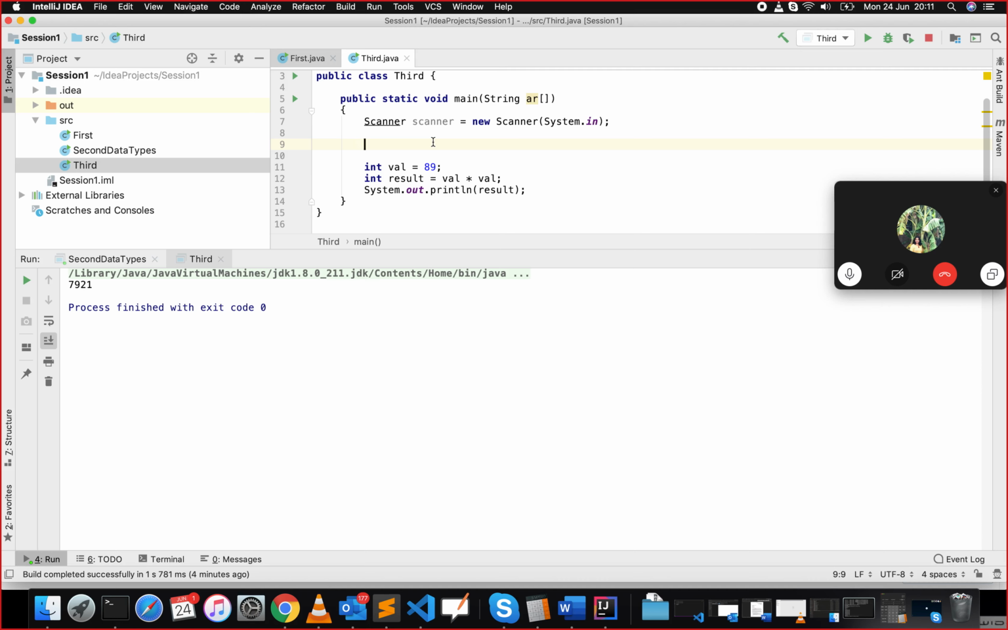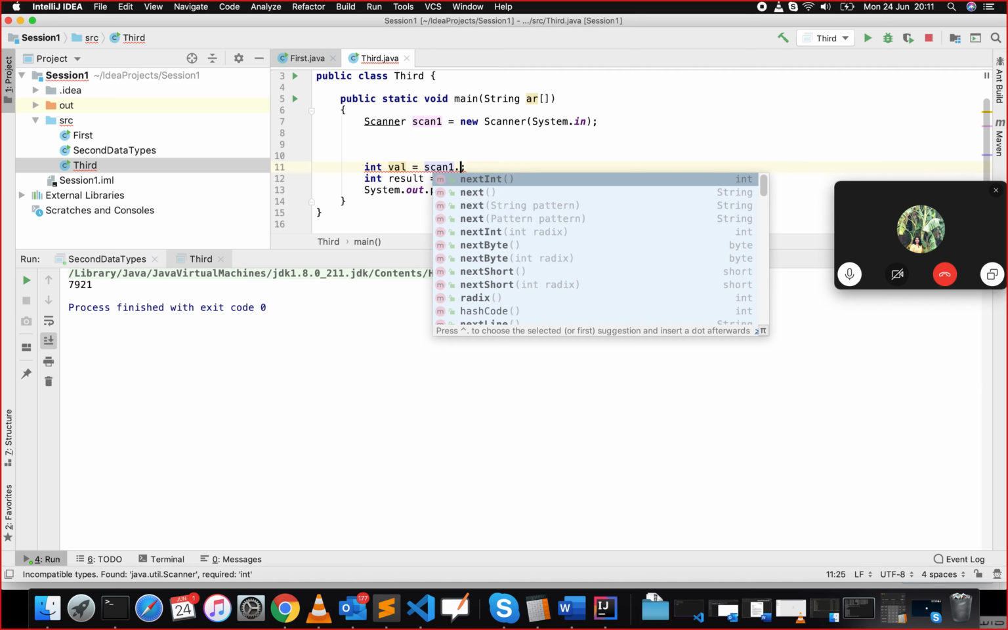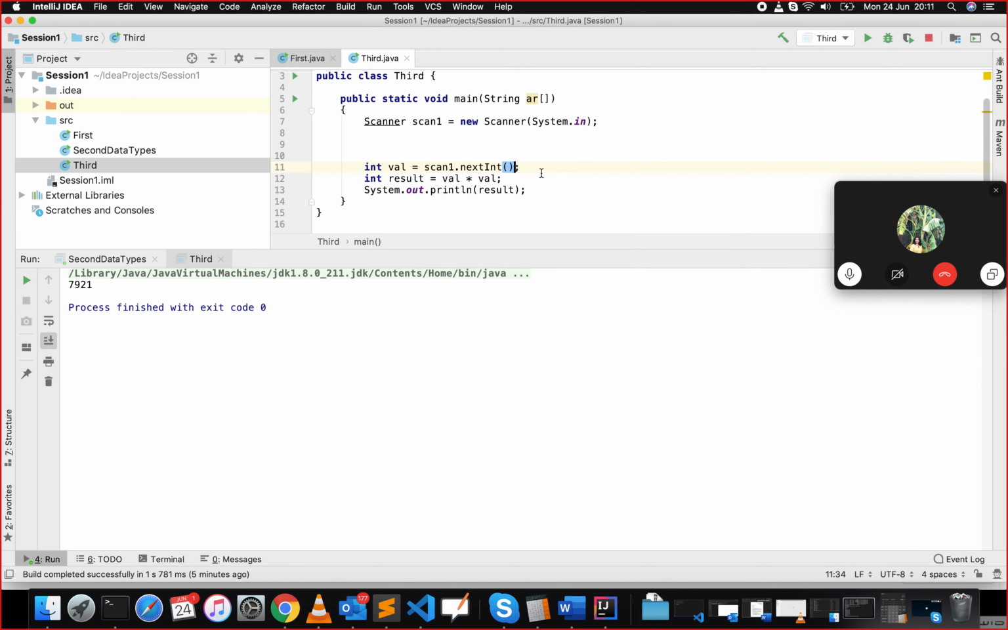Now say you have to specify to Java what kind of input you want from the user. For example, here we need an integer. So you just type scanner, the object name, whatever we created here. It can be anything, you can just do scan1, that's absolutely fine. Then you just do dot, and for the int, you use nextInt. Now I'm just going to print it out.